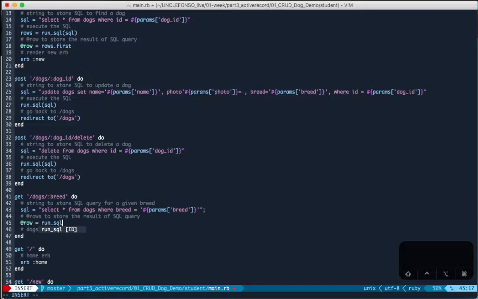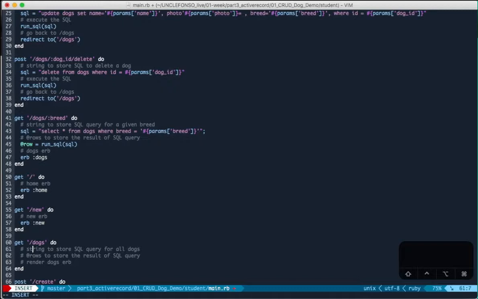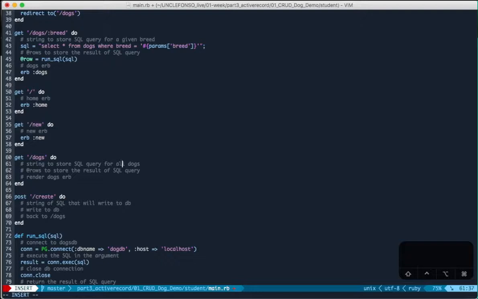SQL. Okay, run SQL. And redirect to the dog here. All right, cool. Say new. Let's see. Get over here. All right, so who was that? Okay, so these last two. Okay. String to restore SQL for all doggies.